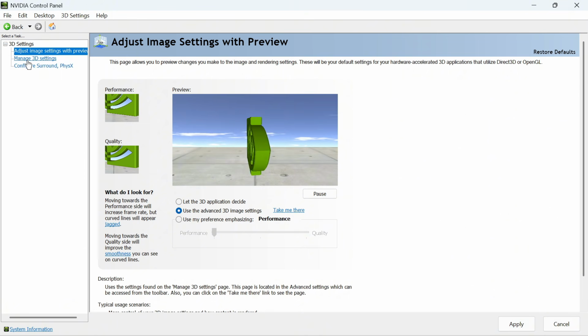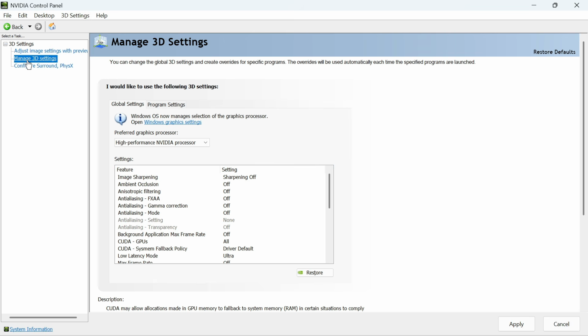Now click on Manage 3D Settings from the left hand side. Make sure your preferred graphics processor is set to high performance NVIDIA. Now we're going to change some settings themselves. So for the image sharpening, make sure this is turned off. The ambient occlusion should also be turned off. The anisotropic filtering set to off. And all of these anti-aliasing modes should be set to off.